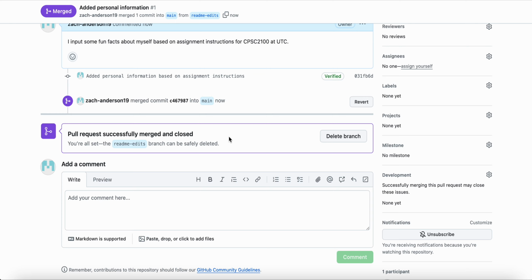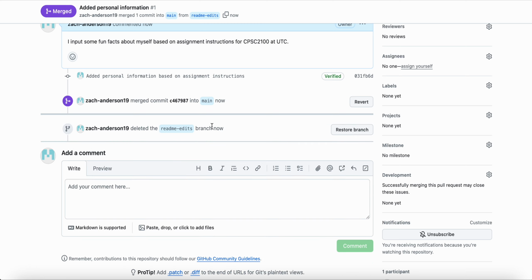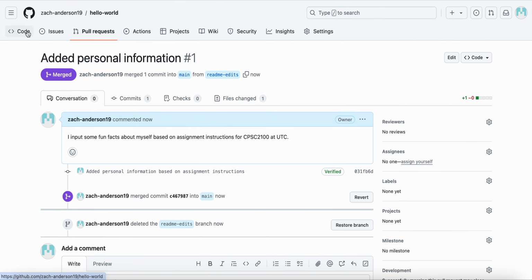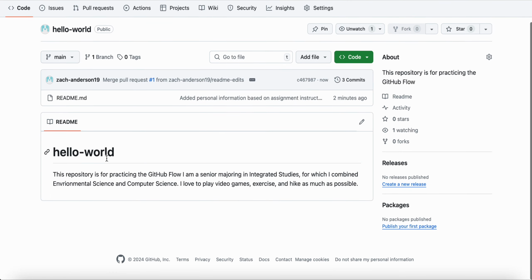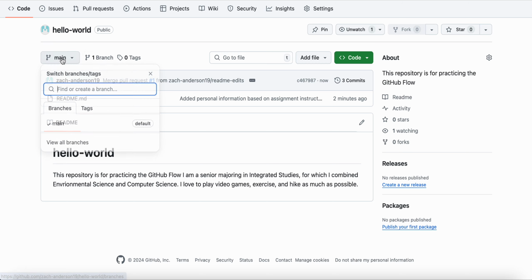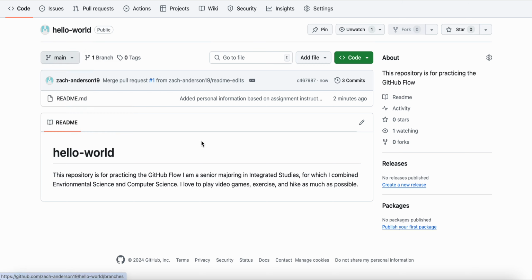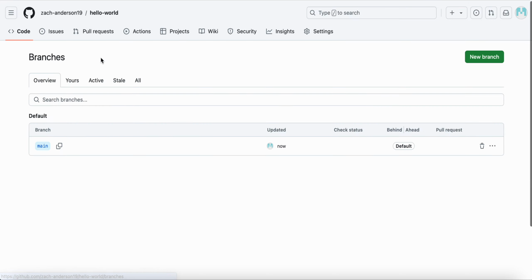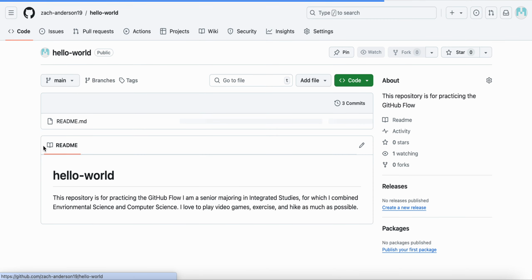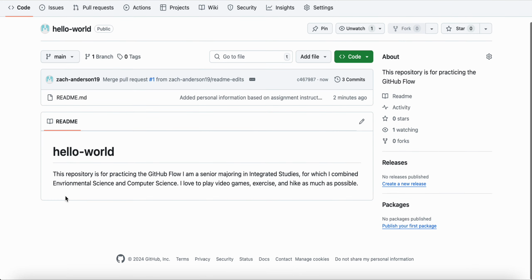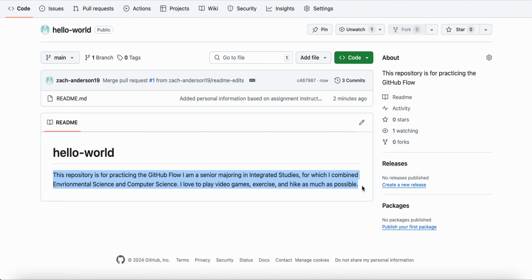Upon that, you're good to delete this README edits branch, because now the main branch has all the same information. So you can hit this Delete branch button, and you can see that it was successfully deleted. And then we can click back to the code of our Hello World repository, and then we can look at our main, which is here. This is what we just combined. We no longer have that branch, so once we click on this main, we can now see these changes here in our main branch.